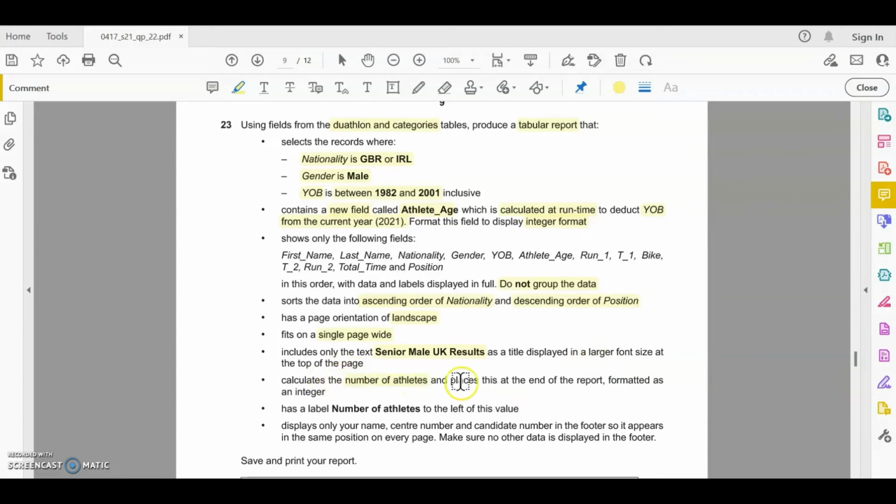Calculate the number of athletes and place it at the end of the report, format it as integer again, and put a label to the left of this value. Display only your name, center number, and candidate's number in the footer, appearing in the same positions on every page, and make sure no other data is displayed in the footer.